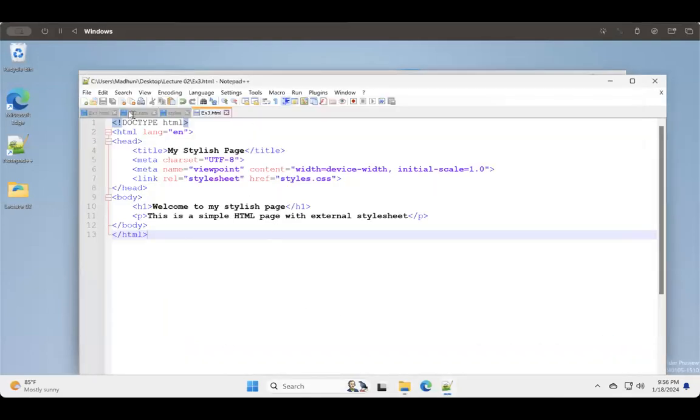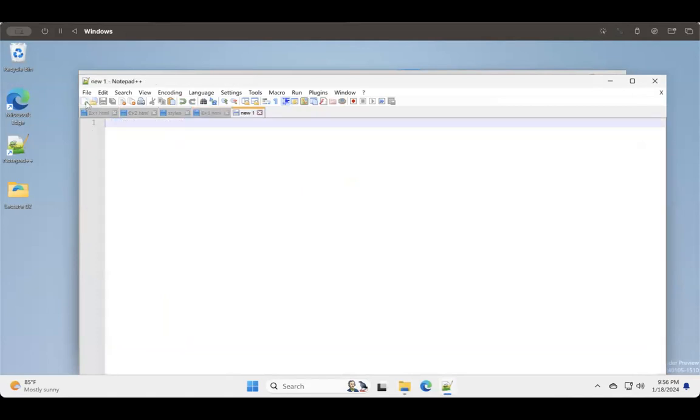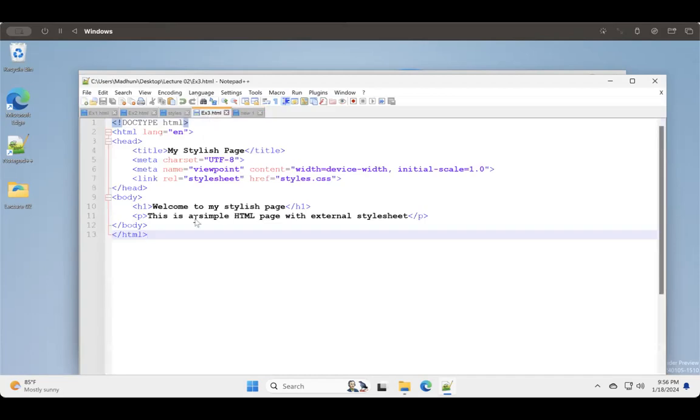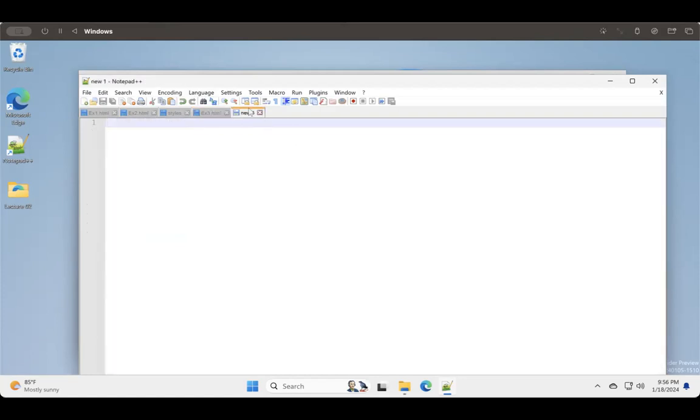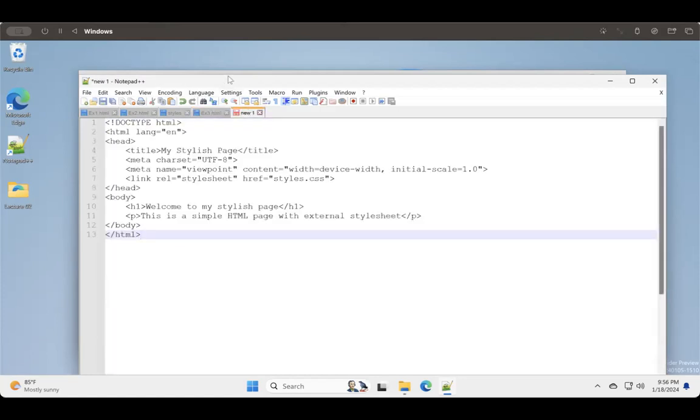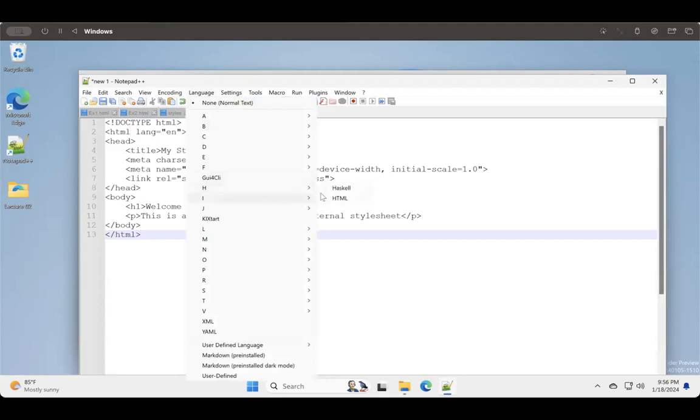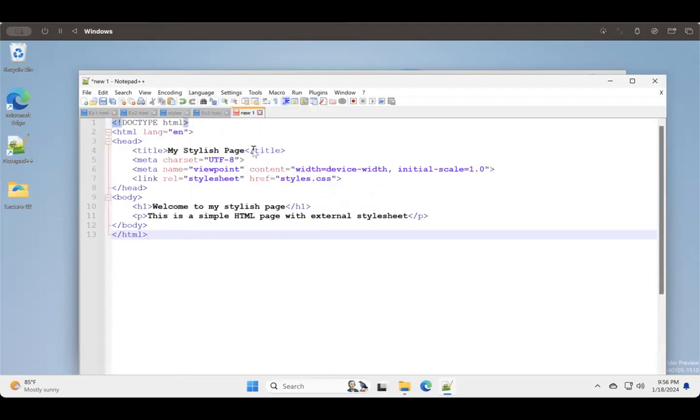Let's create a new file. We can just copy the whole thing. Copy it and paste it. Change the language. So let's give some changes. Let's say my web page has the title, then welcome to my web page.